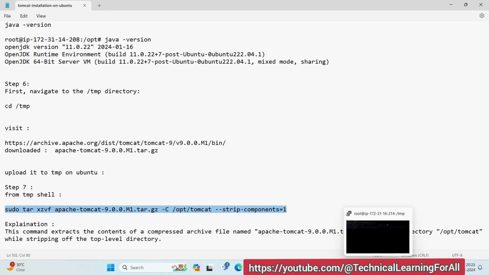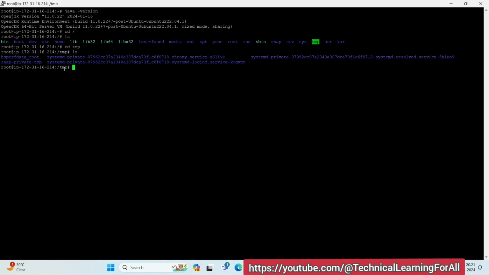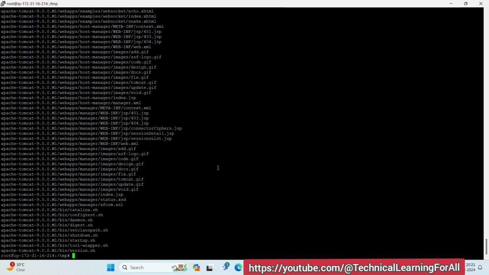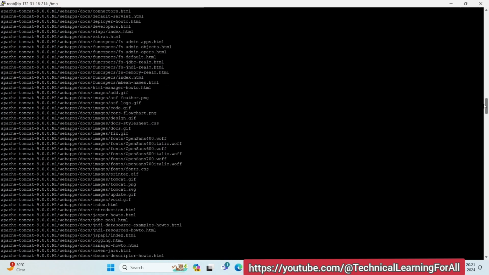Now go to your console in the tmp folder. If you just do ls here, see, we got the zip file here, right? We got the tar file here. Just right click here, and then just press enter. So we extracted the file. See all these files and folders, the bin folder, the webapp folder, all these folders are extracted as per our command.